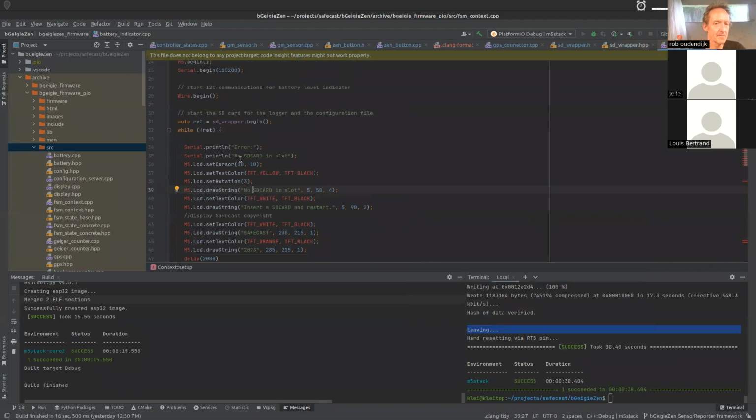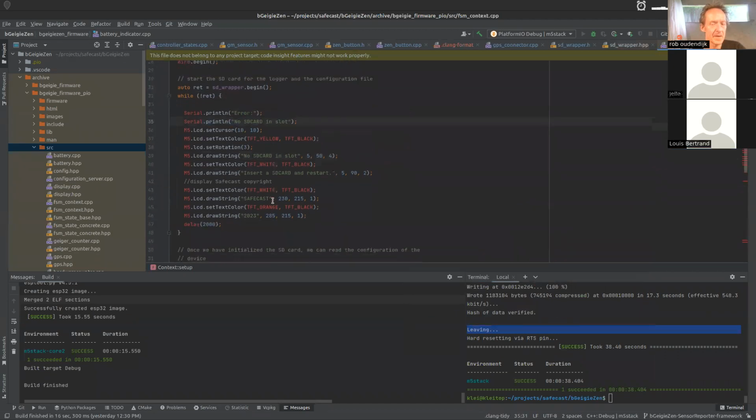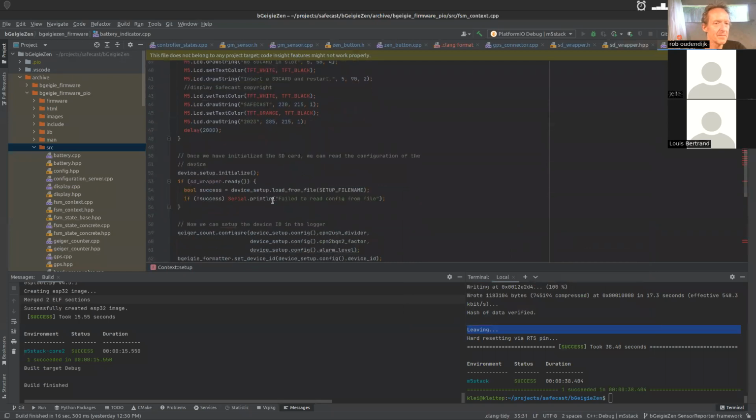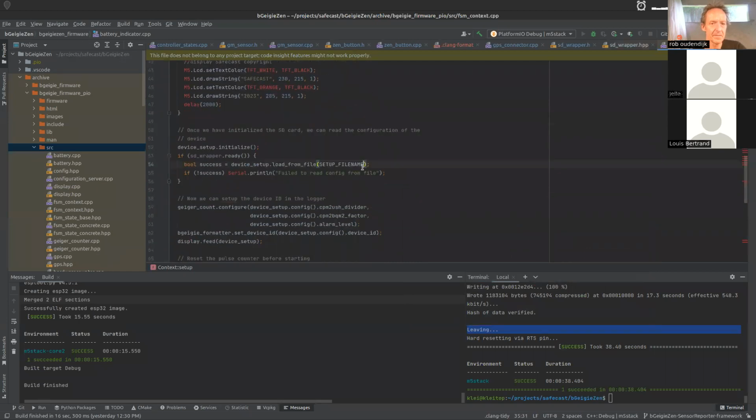I also took this text, of course. But the thing is, this one, I think, filter read config from file. Yeah. It's just a serial print. So yes, it doesn't throw an error or anything. No. So that's something we can fix.